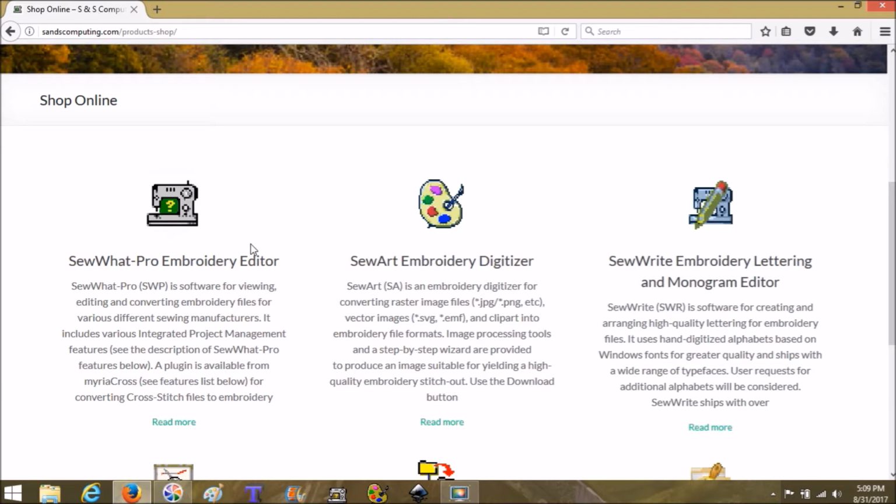There's so many different digitizers out there, and a lot of them have different things that you can combine together, or if you see something that you really love on one site and something that you really love on another site and they would look really good for a certain project, SewWhatPro is what you want because you can combine them.